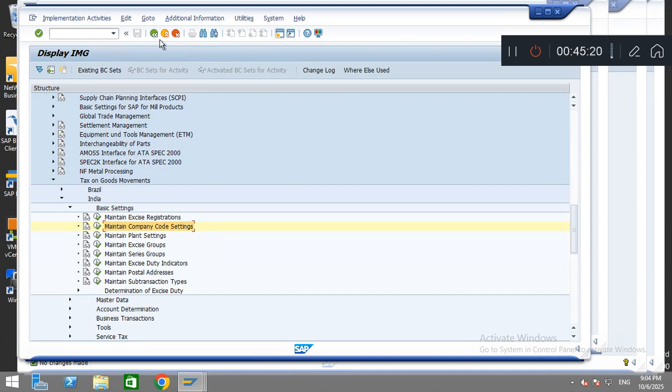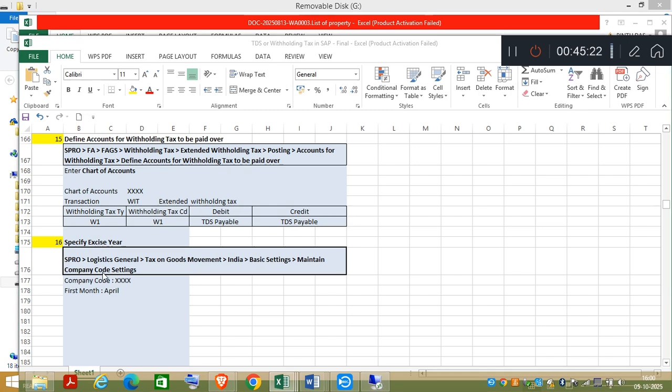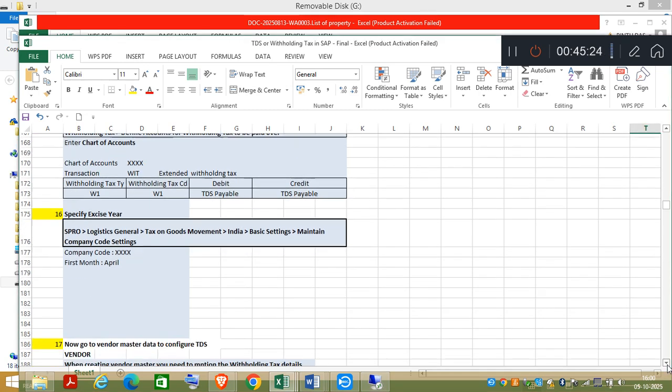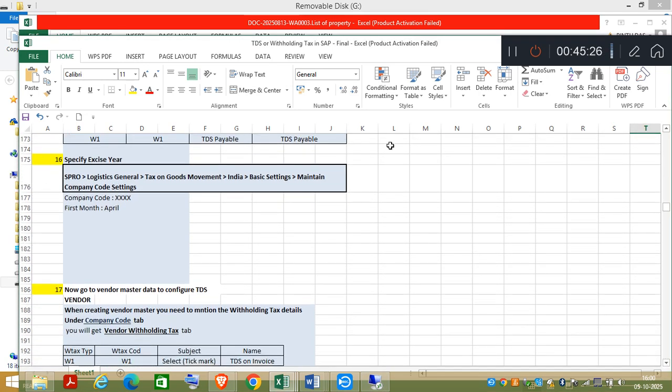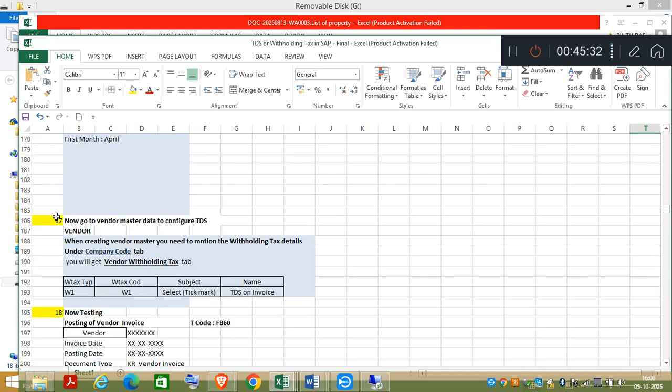Okay. So this is about the TDS configuration. But this is not over. After the TDS, you also have to mention the vendor about your TDS part. This TDS part is very important because we have mentioned that here also. Okay, clear on this?